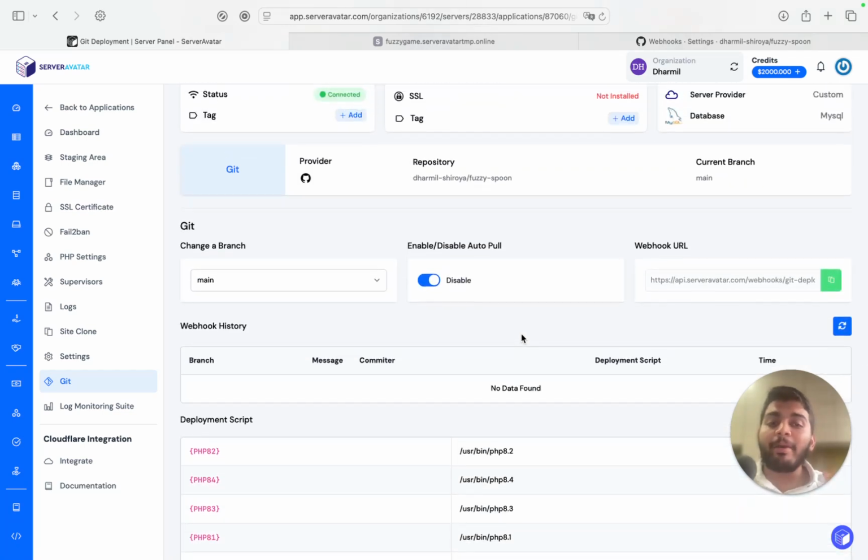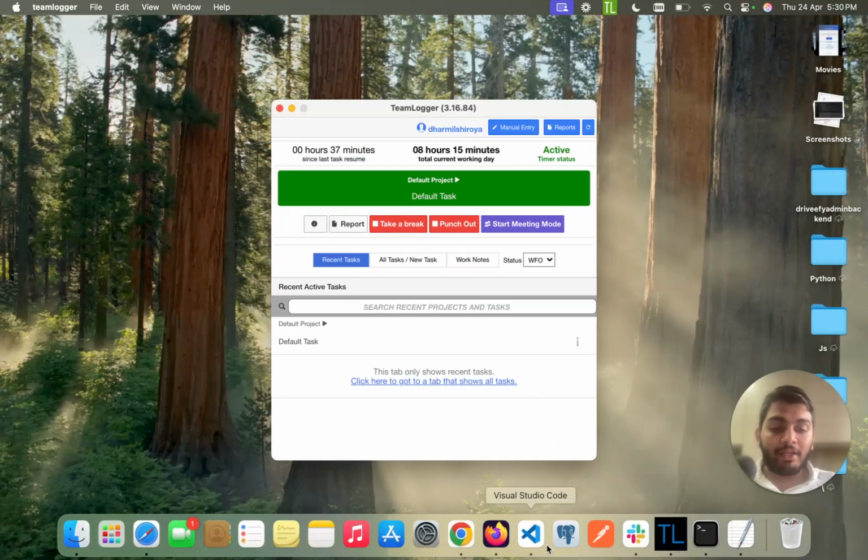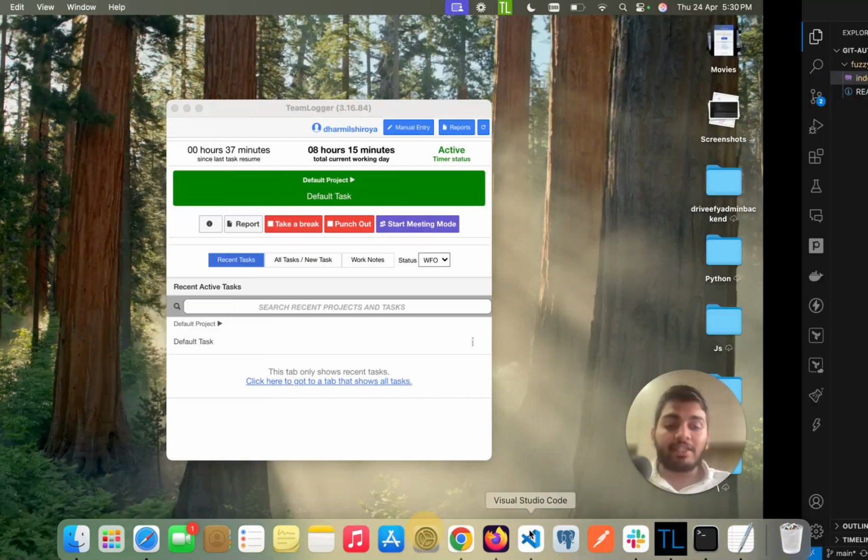Now let's check the main feature, that is the auto pull feature. Whenever you update the code, you will push it into the GitHub repo, GitHub branch, it will be automatically pulled and be live in the production environment or any of your environments. It will be live. Okay. So first let me do some changes in the code.